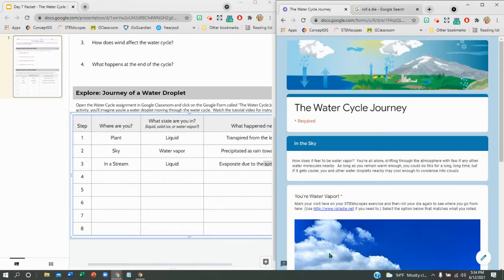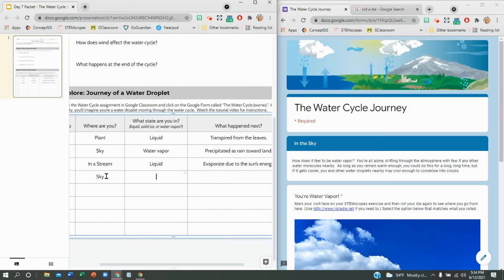All right, next. All right, now I'm water vapor. I'm back in the sky again. So this is completely okay. Now your path will not match mine. You're going to go random places depending on what you roll. So it's okay if you end up in the same thing again. And again, it's okay if you click it and it takes you right back to the same page. That just means that's where you landed. All right, I am water vapor again.